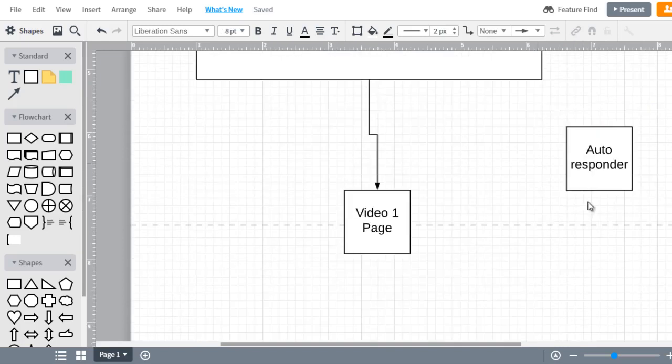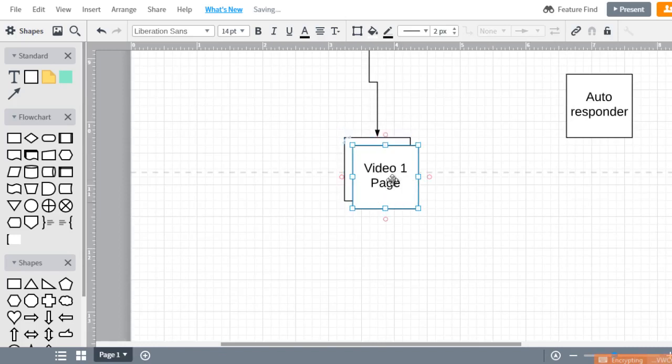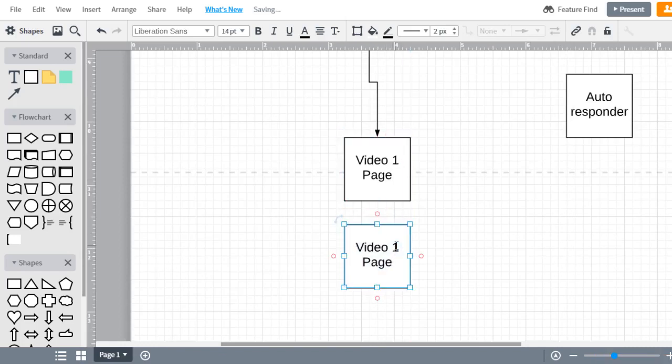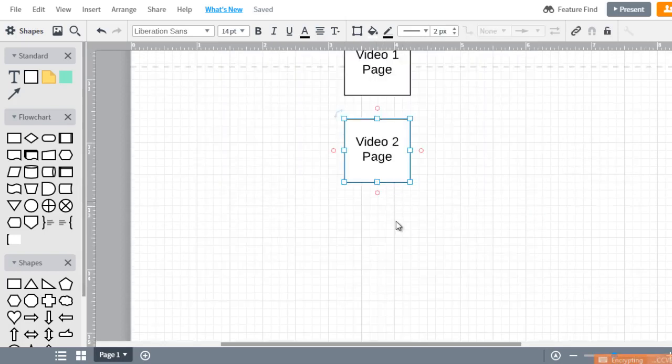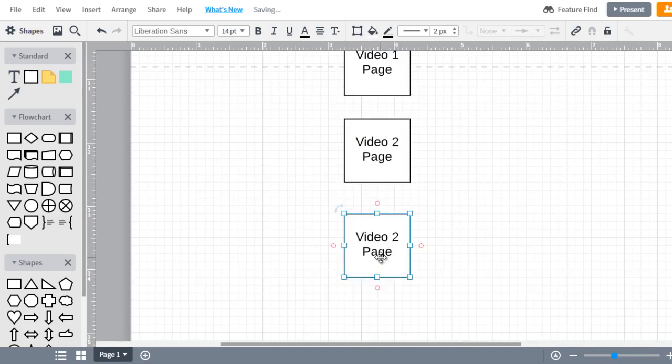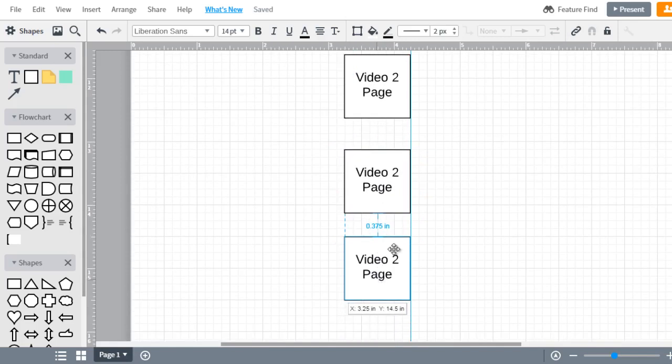So they then get signed up on your autoresponder, and then you send them to the video 2 page. The video 2 page is going to look very much like this, except this video here is going to have video 2, and then video 3, and then video 4. So that means you're going to want to create this many pages. And don't worry, we'll do a recap in just a minute so that it's not confusing.